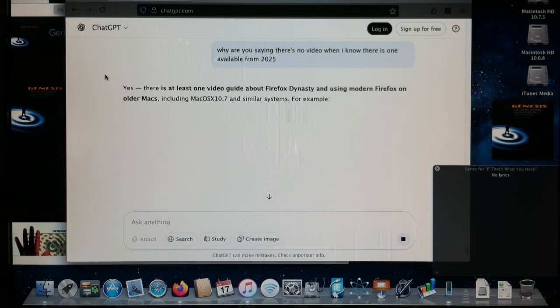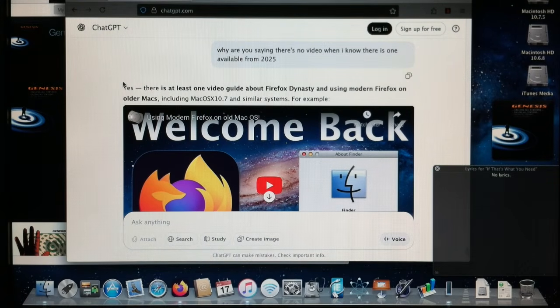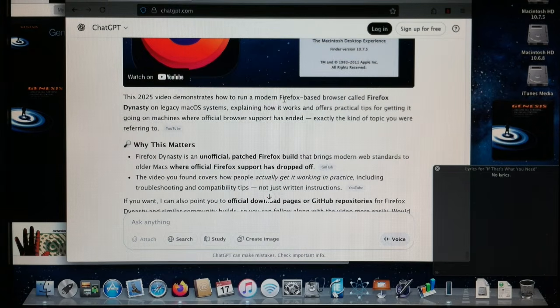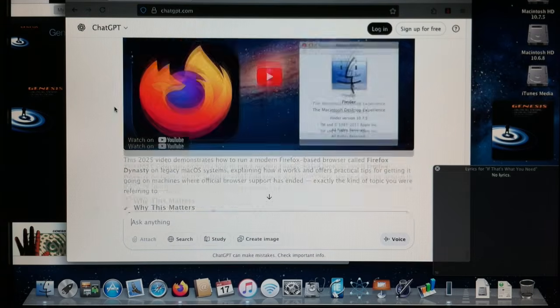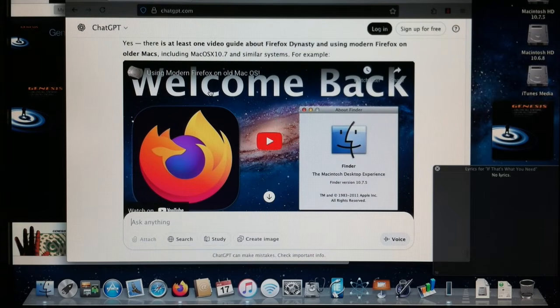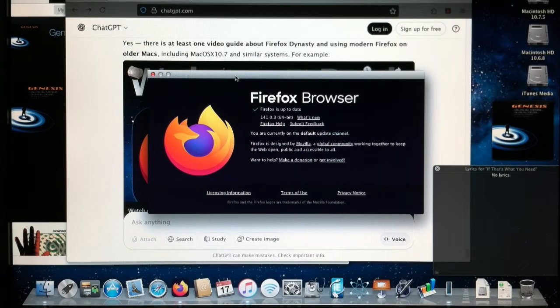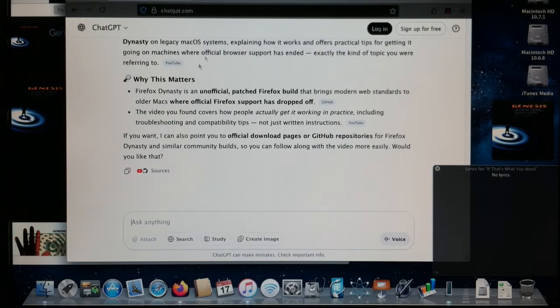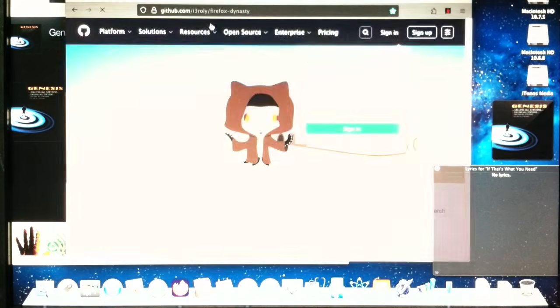Remember, this is where your RAM is going. There it is! Yes, there's at least one video guide about Firefox Dynasty and using modern Firefox on older Macs. This video demonstrates how it works, offers practical tips for getting it going on machines where official browser support has ended. Exactly the kind of topic you were referring to. Wow, it's almost as if I made this video and I'm using the same Mac that I made the video with. Wow. Okay, GitHub page is unfortunately still gone, I believe.